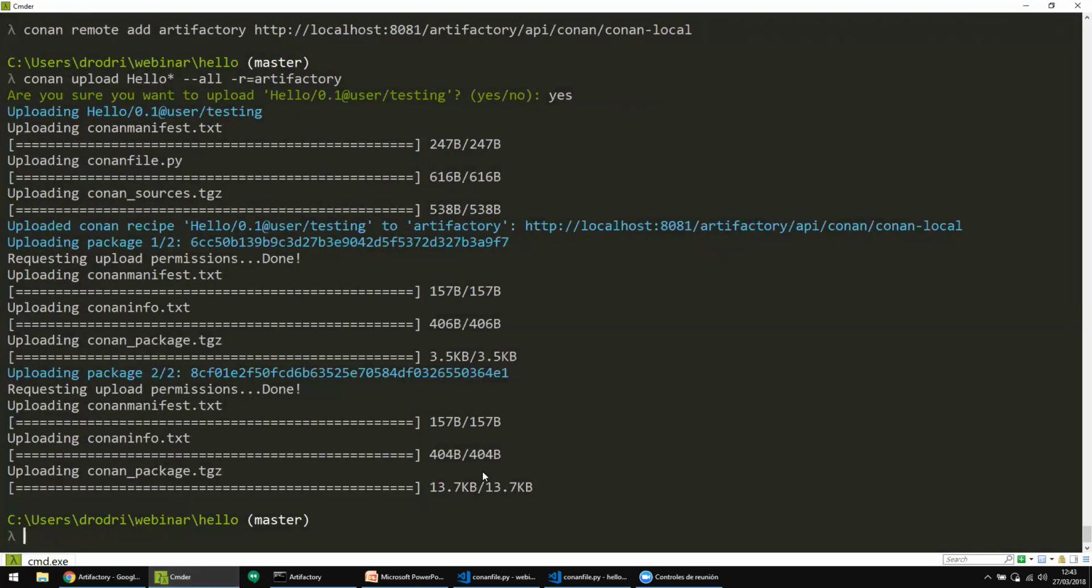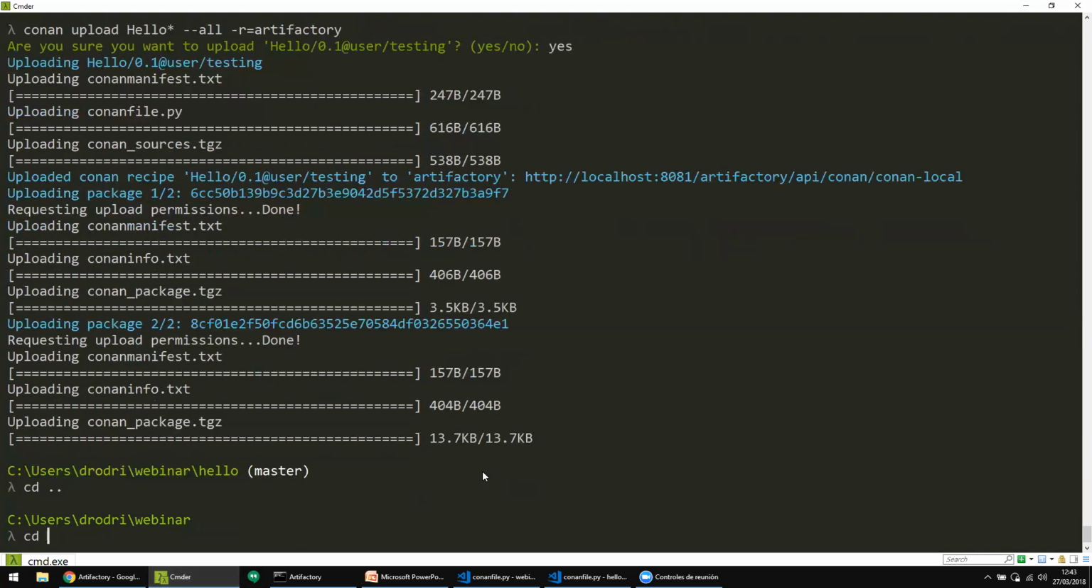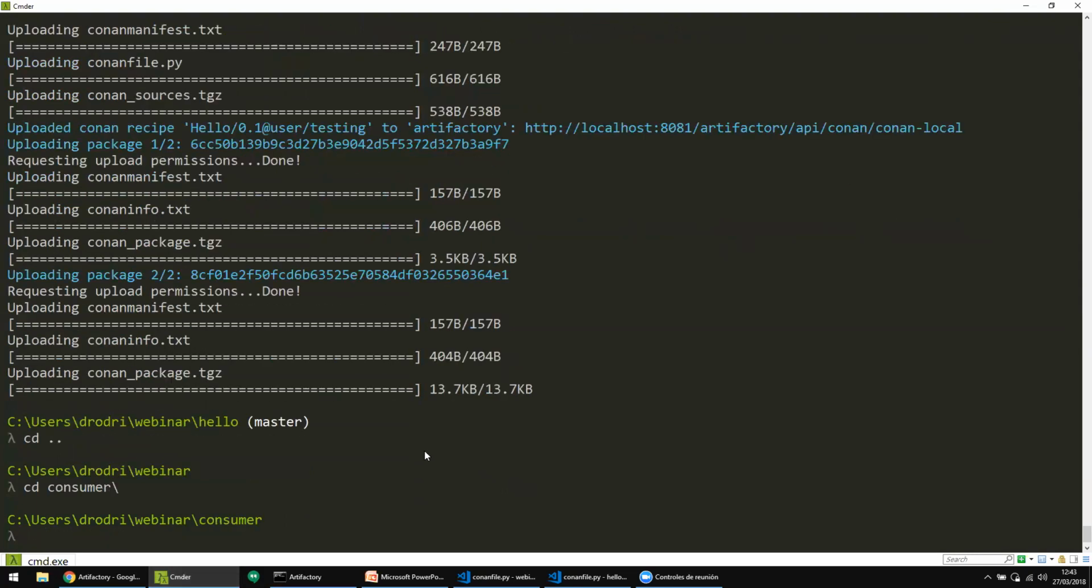So for the people that are not very aware of how Conan works, I'm going to show how you can consume these binaries, how you can use them. So here I have a small project.